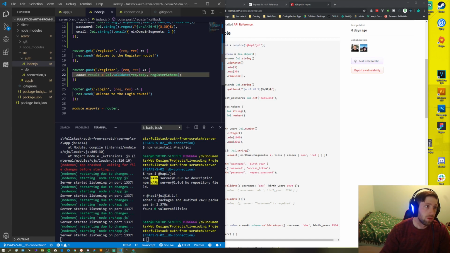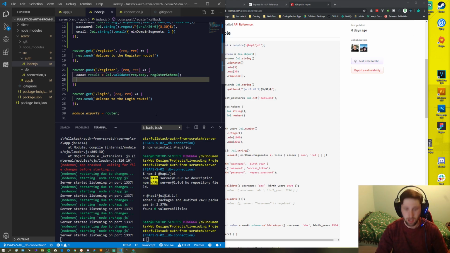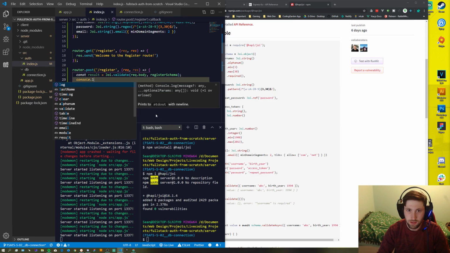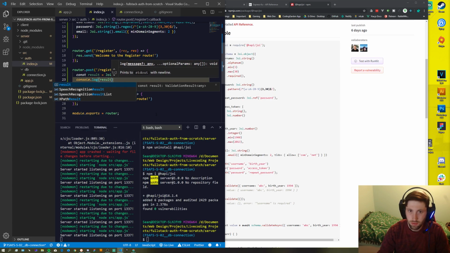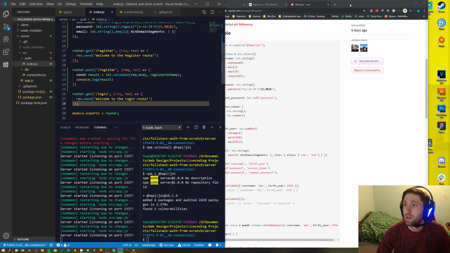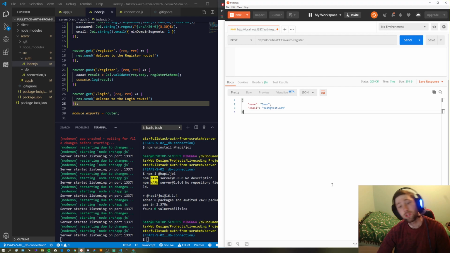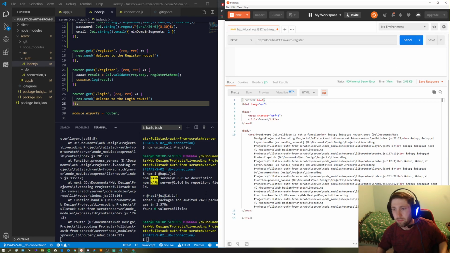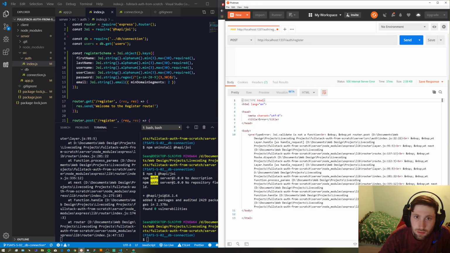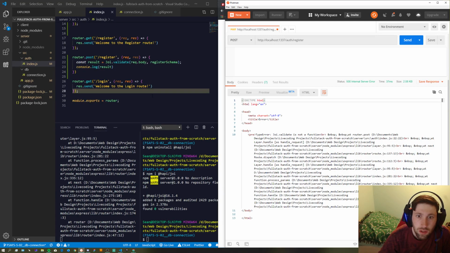Right. Cool. So the next thing we want to do is console log the result and see what that gives us. Now that we have that, let's head over to Postman and make this request, and we will be rejected because obviously we don't even have half of the fields that we need. So let's just see what happens. All right, boom. Joi.validate is not a function.